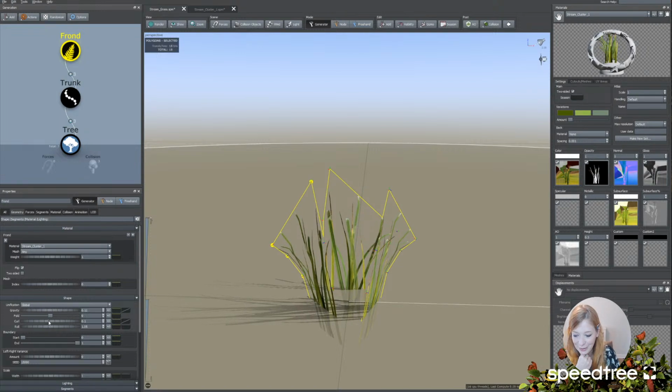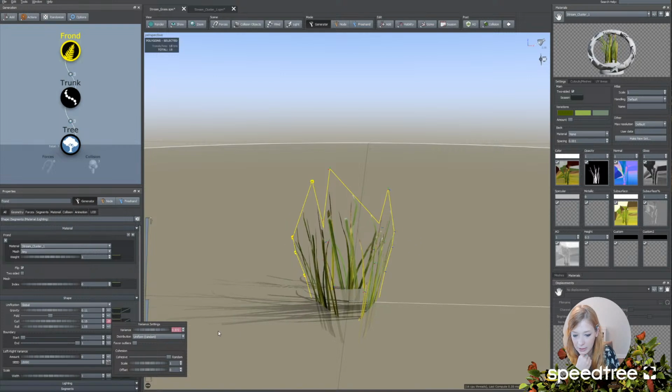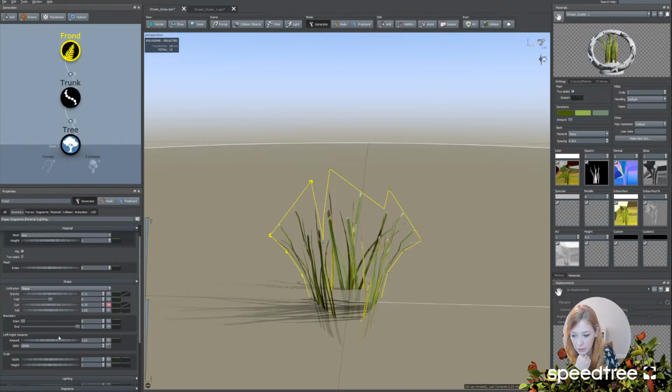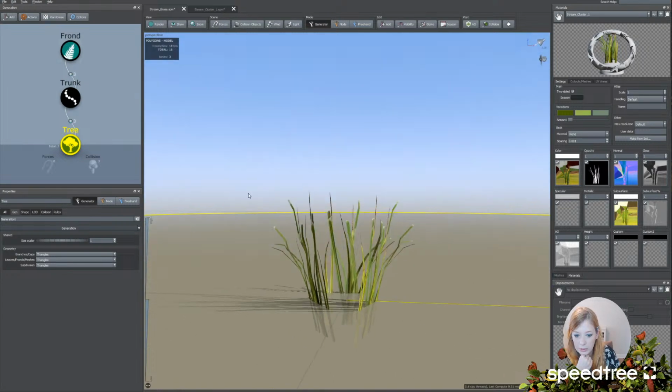Curl. Curl is what I was going for. We want to curl these just a little bit, and I had a little bit of variance in here. I'm going to add a little bit of left-right variance, so they're doing different things. And we are so low poly right now.